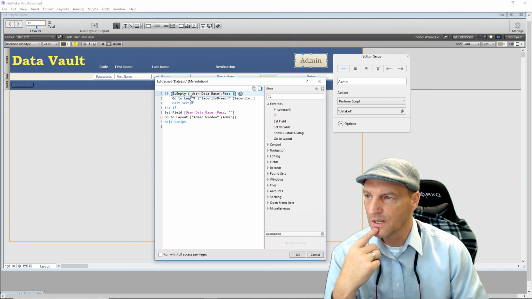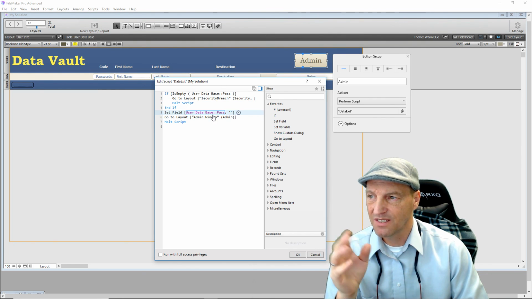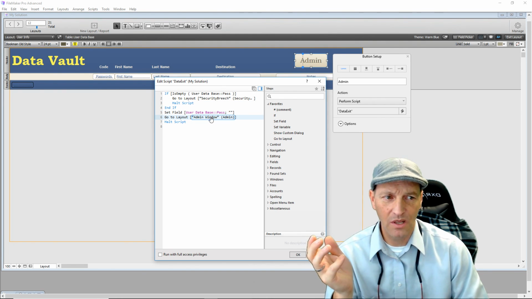So if data user pass is empty, then go to the security breach and halt the script. But if it's not empty, go ahead and set the field to 0 and then go to layout.